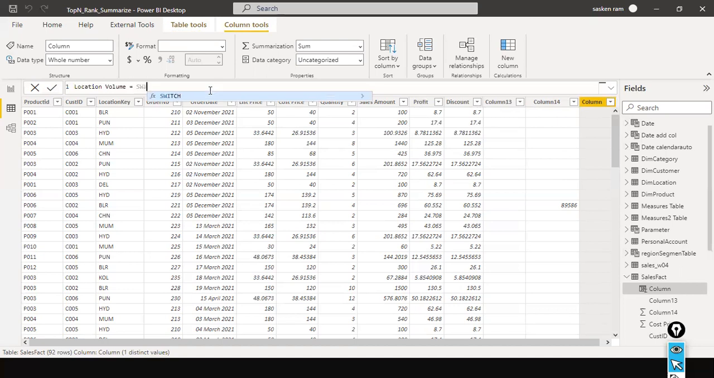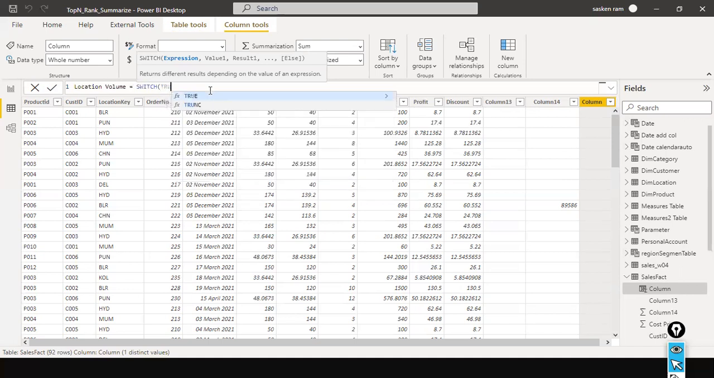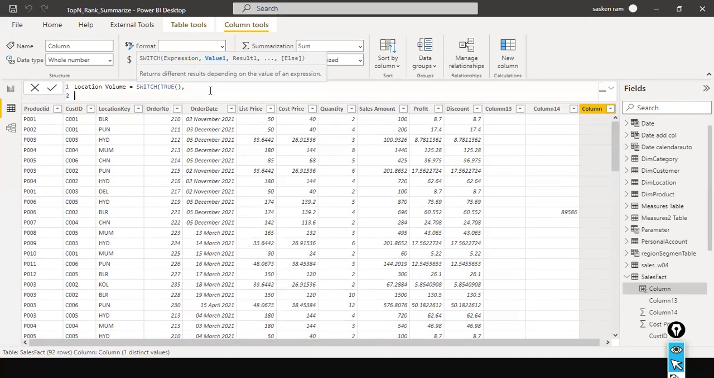Here, what I'm going to do is use the logical function SWITCH. The first argument, I'm going to use as TRUE. The expression is true. And then I just hold the Alt key and press Enter. It goes to the next line, and I press Tab.